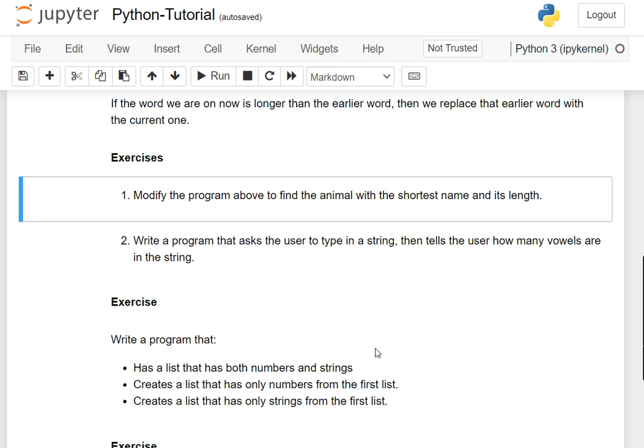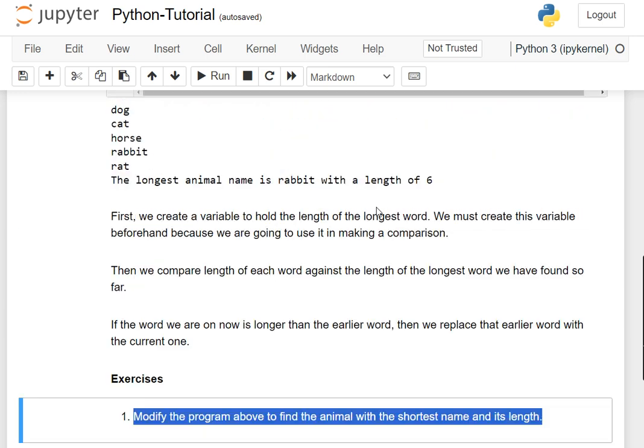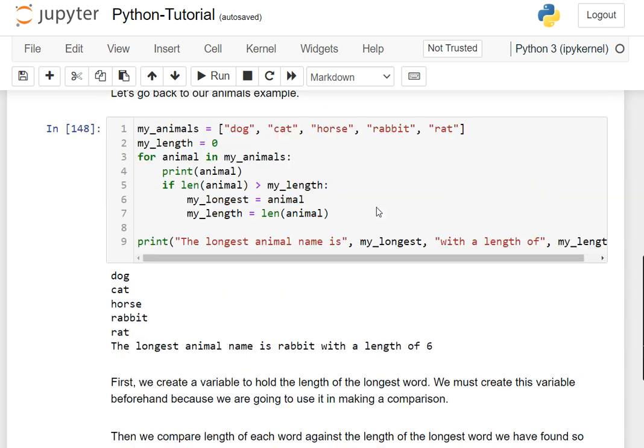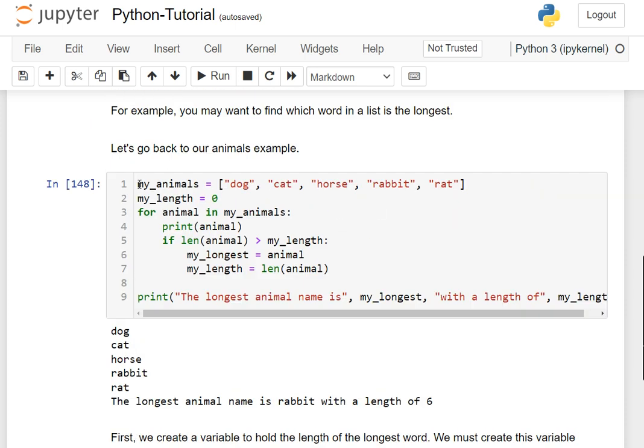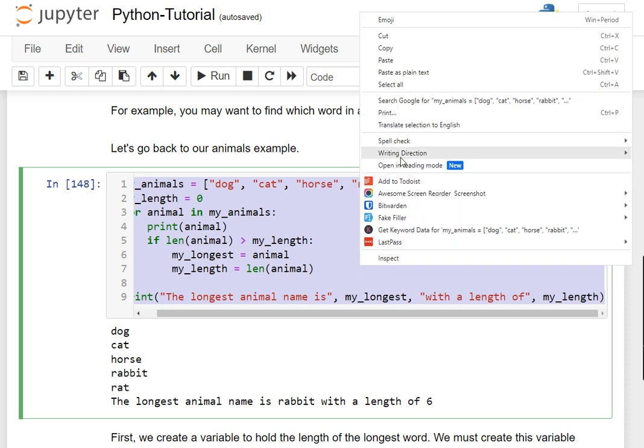Exercise 36. Modify the program above to find the animal with the shortest name and its length. Okay. The program above is this one. We'll go through it, then we'll modify it.